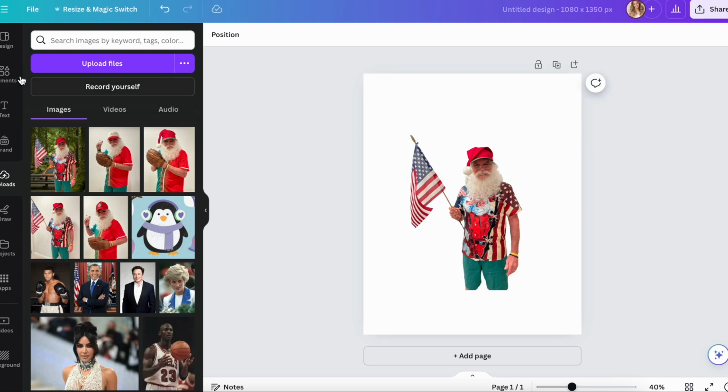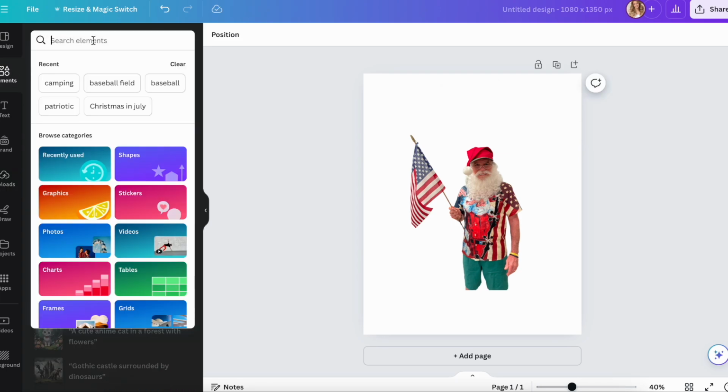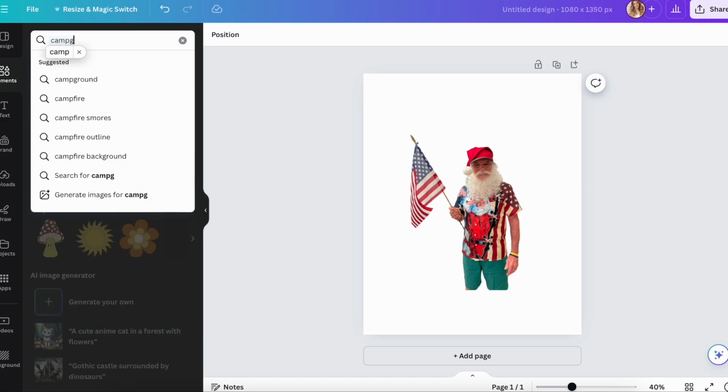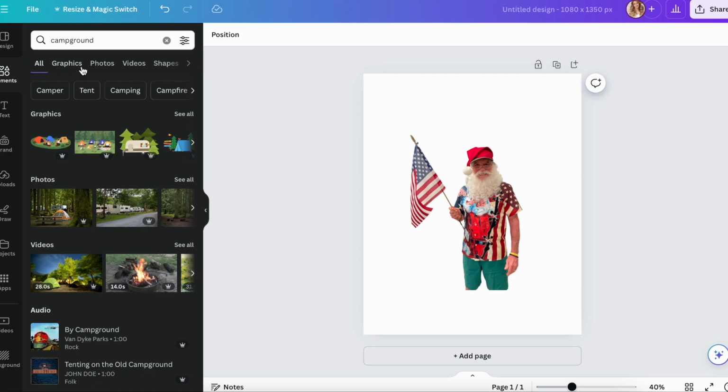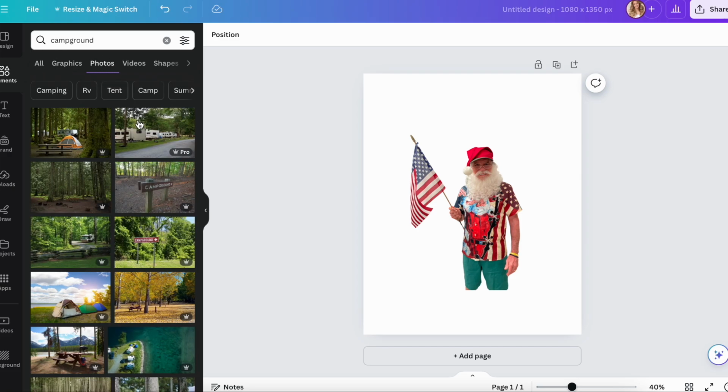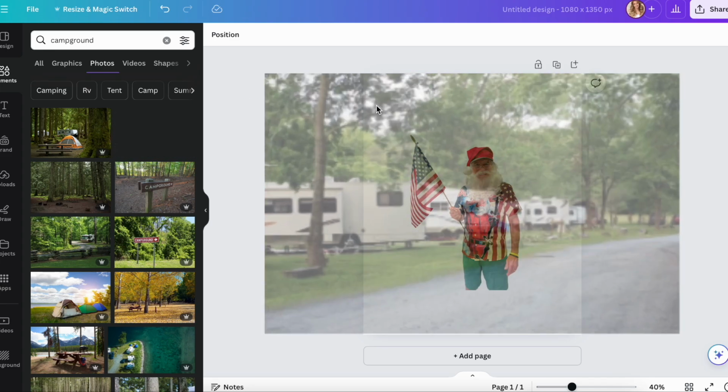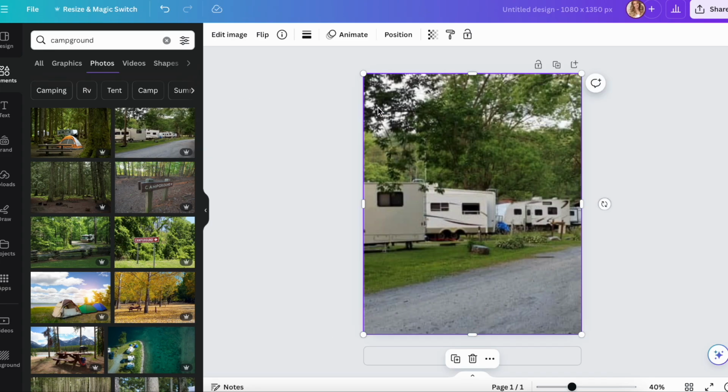Then you're gonna click on elements, and you're going to search in for whatever background you're looking for. If you're looking for like a camping ground for this one, start typing it in and it'll pop up. Click on the photos section, and then you'll have a whole bunch of photos. You drag and drop it into the background. If you see it expands right there, that's how you know it's filling in the entire background.